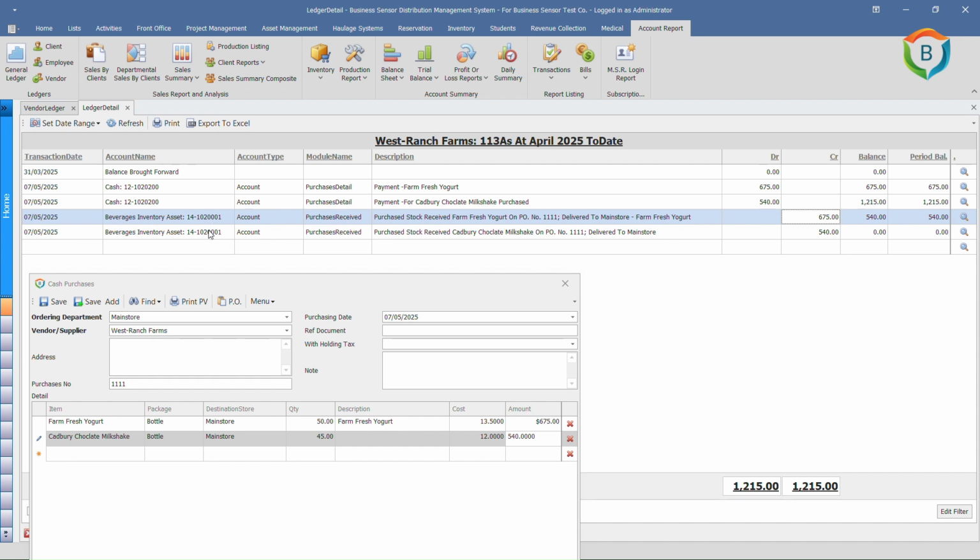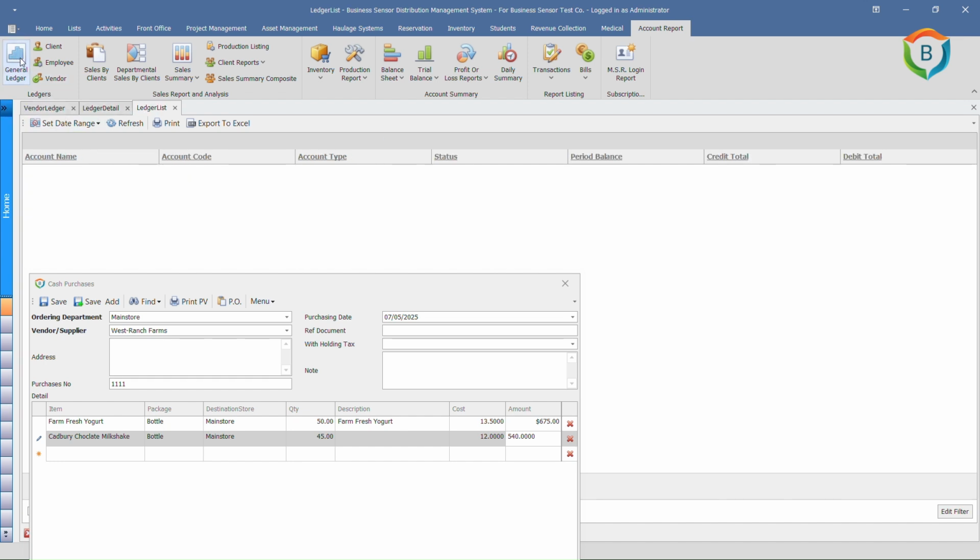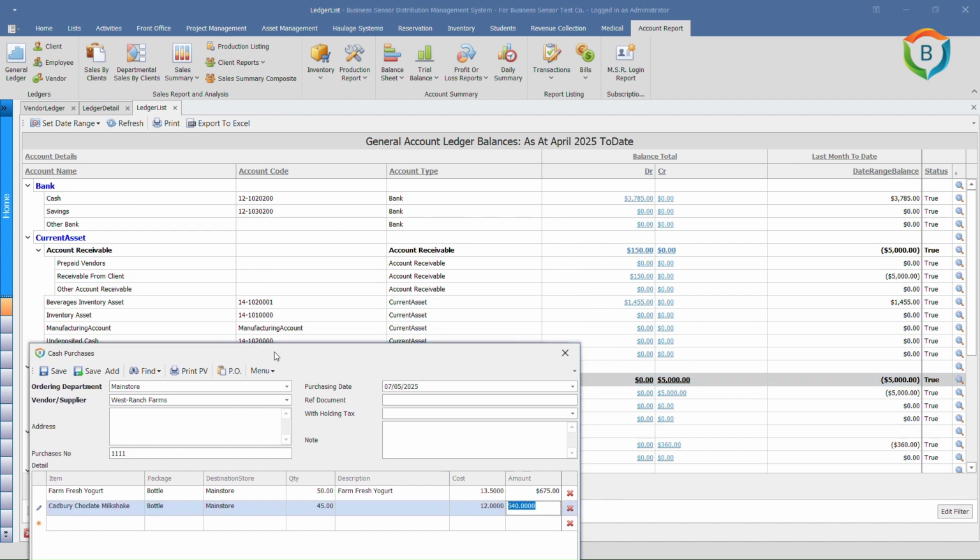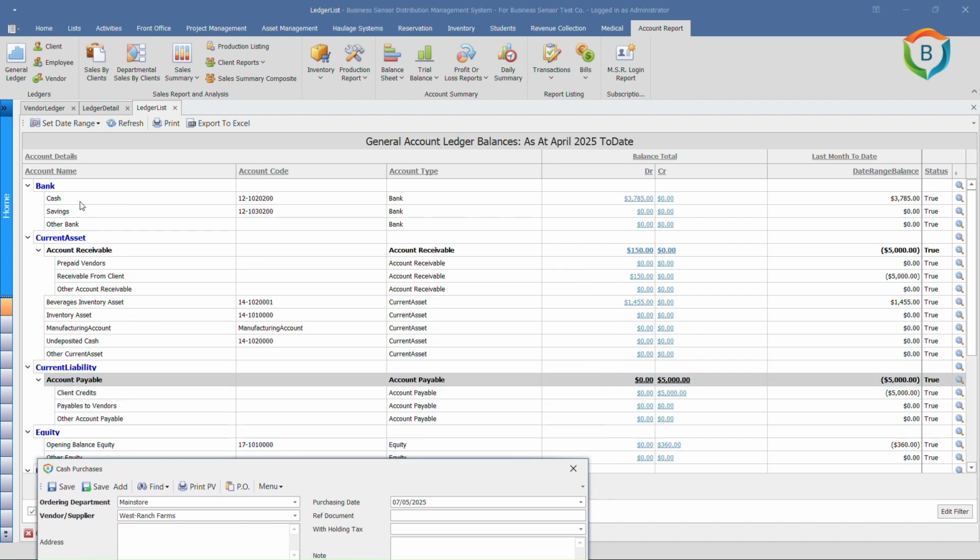Now switch to the General Ledger tab. Under the Bank section, select the Cash account. You'll see the outgoing transaction reflecting the payment to the vendor.